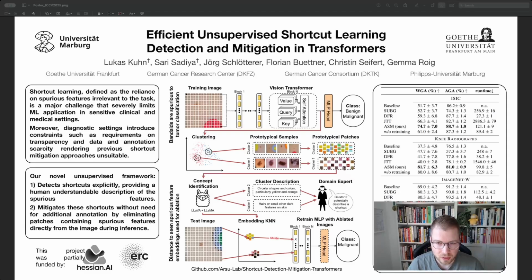And with that information, without knowing if something is a shortcut or not at this point in time, we give it to LLaVA and Llama for captioning and for summarizing what is in all those different prototypical patches. So we take each patch and we give it to LLaVA. We say, please caption this patch for us, what is in there. And then all those different captions we give to a large language model. And we get a nice cluster description. For example, for cluster 2, we get the description circular shapes and colors, particularly yellow and orange. And for cluster 1, we get hairs or small other dark features on skin.